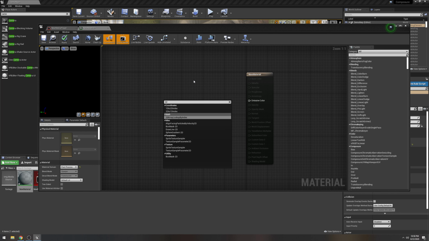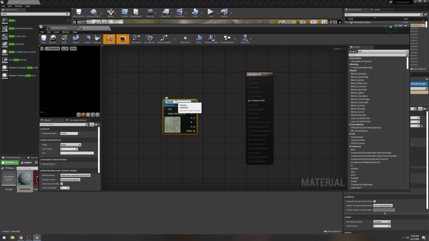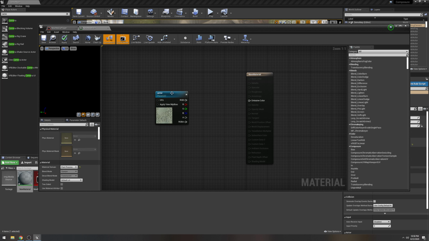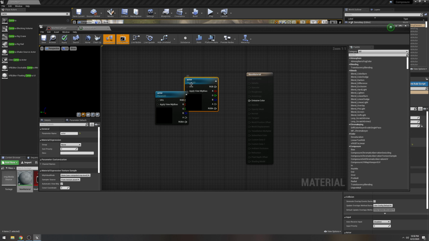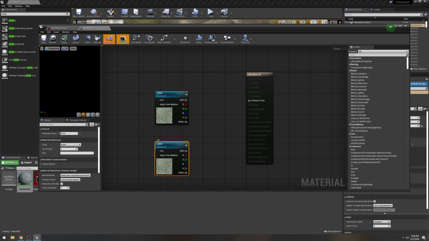Let's try 2D param, and it's right here, texture sample parameter 2D. Let's go ahead and do that. Click that, and we're going to name this the actor, okay? And then we're going to copy and paste that, Control C, Control V. We're going to create a new one, and then we're going to rename this right here, background.